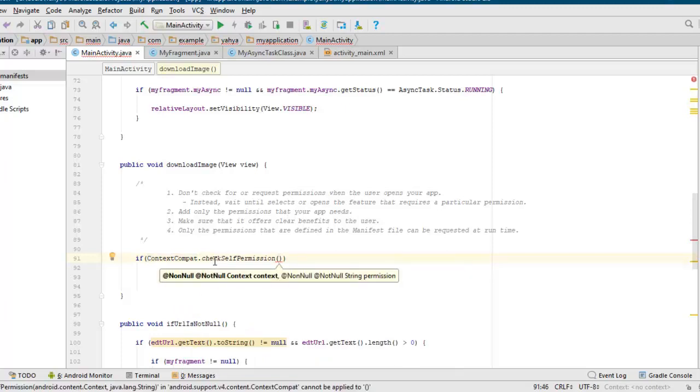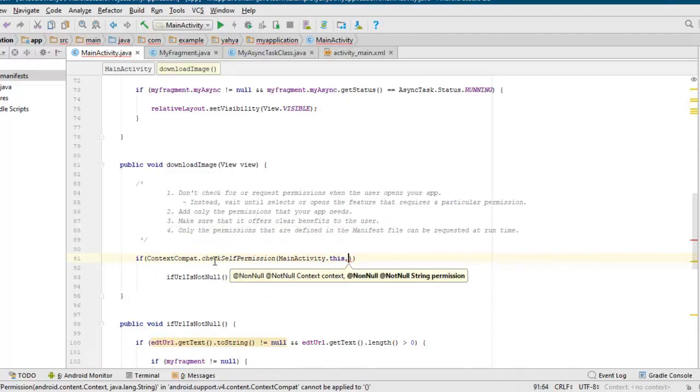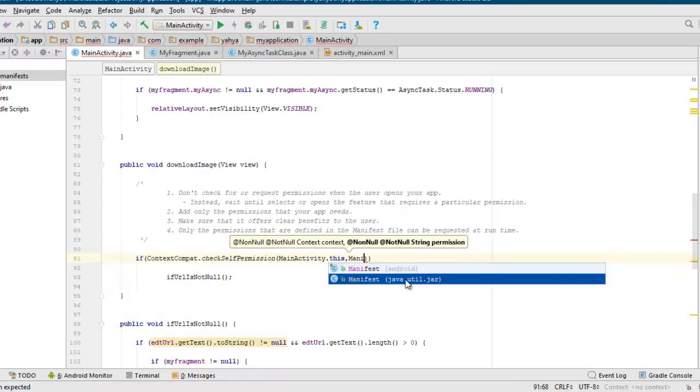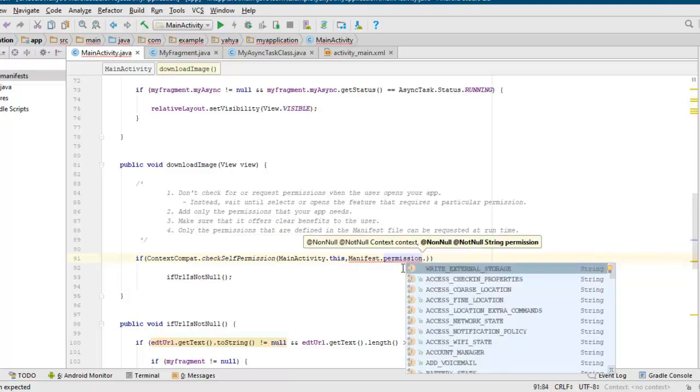So as we are now inside the main activity, I pass the main activity as the context, and the next thing is the permissions you want to check. So I use the manifest file. There are two import methods: one is Manifest Android and the other is Manifest java.util.jar. Make sure that you import the Manifest Android. Okay, I click on this, and also which permission you want to request, and I write external storage.